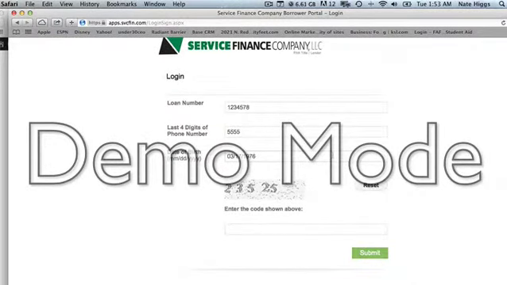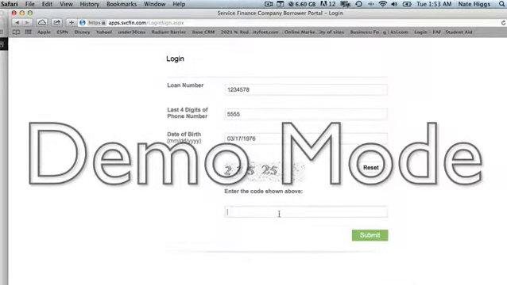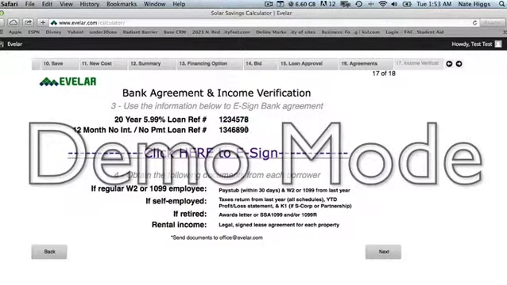There's also a CAPTCHA that they'll need to enter, and then they'll click Submit. This portal will then walk the homeowner through all the loan documents necessary to complete the financing of their solar array. Once they've gone through the first loan, they'll need to go back and repeat the process again for the second loan.